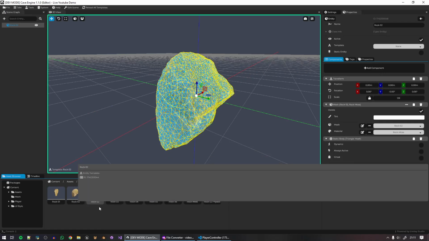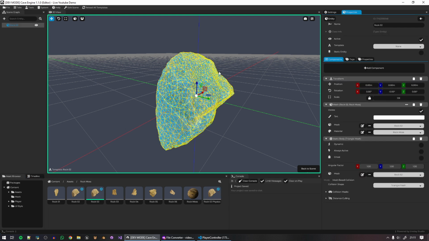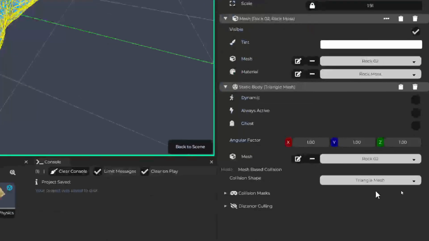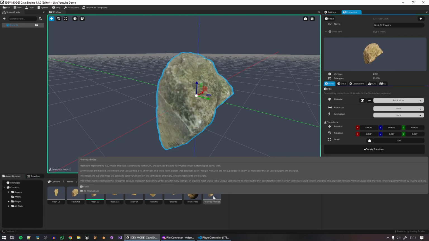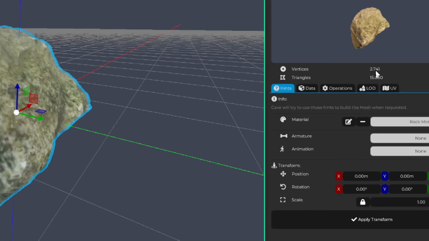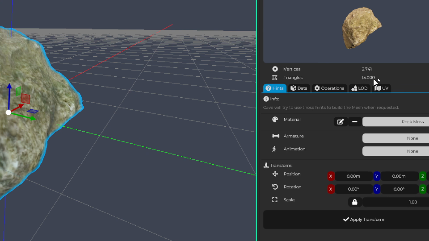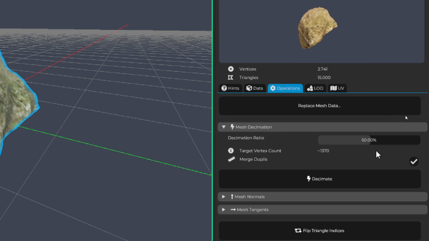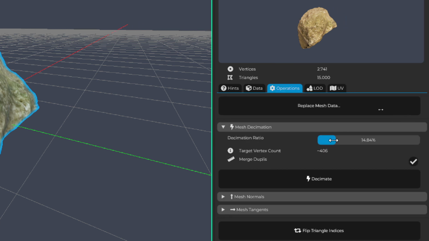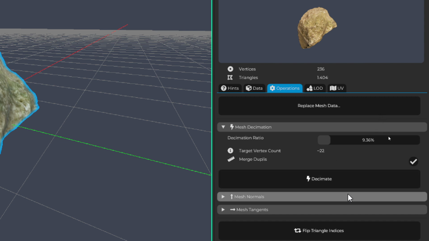Why? Now I have 2 meshes that are the same. Let me get the rock physics. You can see that it does have 2,700 vertices and 15,000 triangles, which is a lot. And I'll go to operations, mesh decimation, and I'll decimate this to make a very low resolution, low poly rock. So you can see 256. I'll click here to decimate.